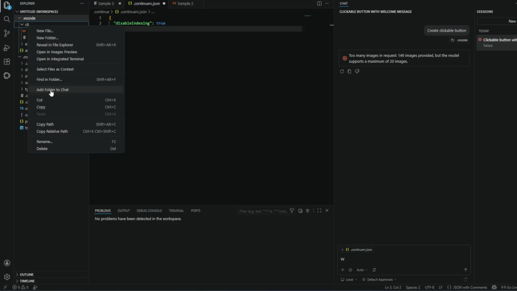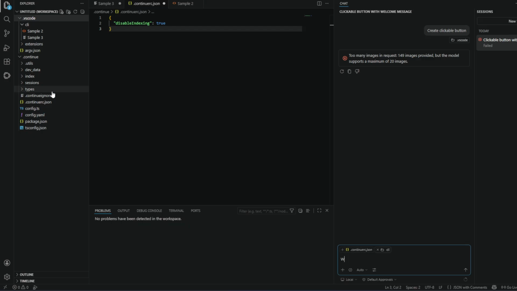After you've added the folder to chat, switch over to your chat panel, usually found in the sidebar or a separate tab. You should now be able to interact with the chat and know that it has access to the files you just added. If needed, repeat the same process for other folders or files you want to include.